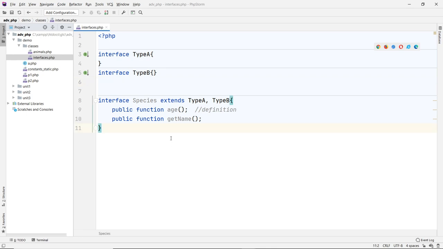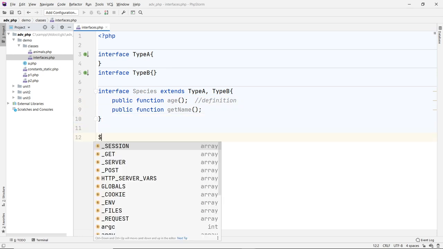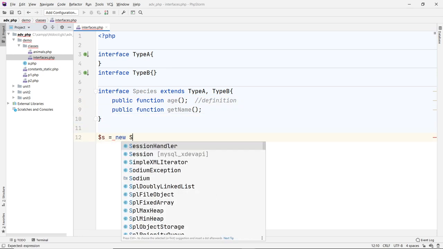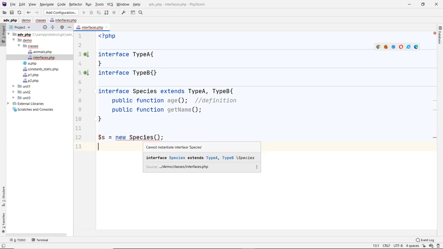Now, because they're interfaces, you cannot create objects out of those. So I cannot go down here and say, you know, new species or any of those interfaces out there. You cannot do that. It will have an error. It will say you cannot instantiate an object out of that. Okay, in order for these to be useful, you must extend these through either a concrete or abstract class.